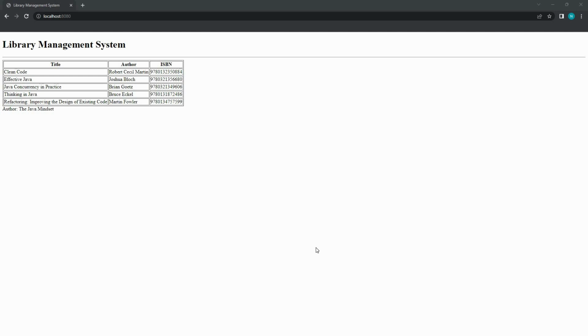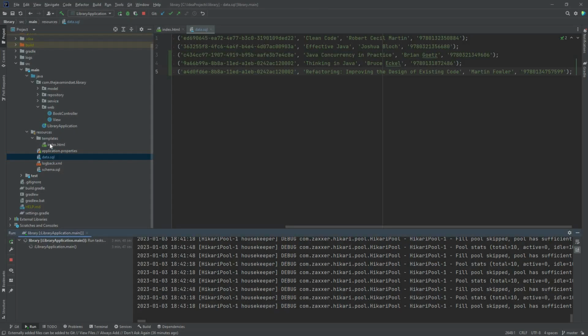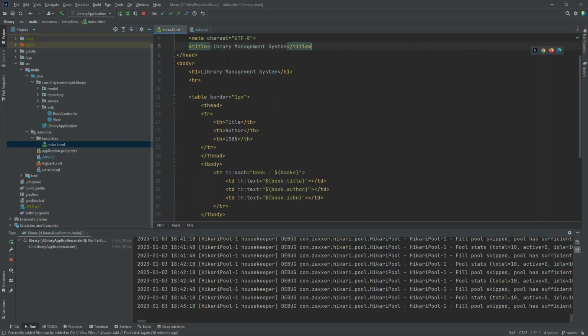So, let's start. First, I would like to mention that here in the table, you can see a bit more books than you've seen at the end of the previous video. It's because I extended the data SQL file so we can see better how the table looks like. Now, let's add the Bootstrap to this website. So let me open the index.html.